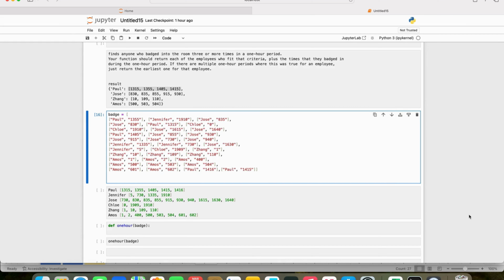Hello and welcome back to another episode of Python Data Engineer Interview Prep. I gathered this information from Glassdoor and this seems to be a tricky problem. Let's see how we are going to tackle this.